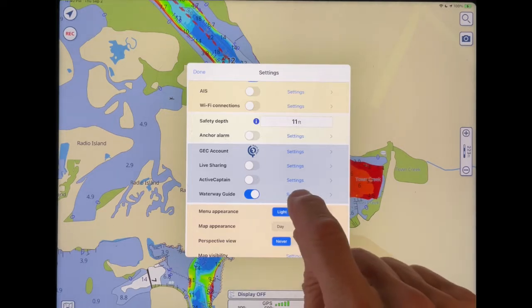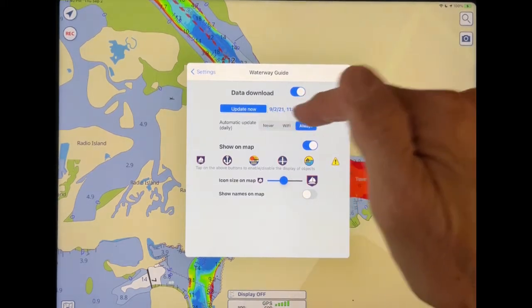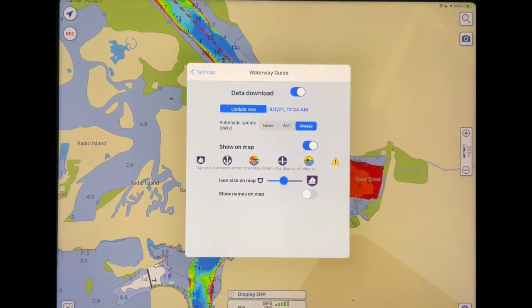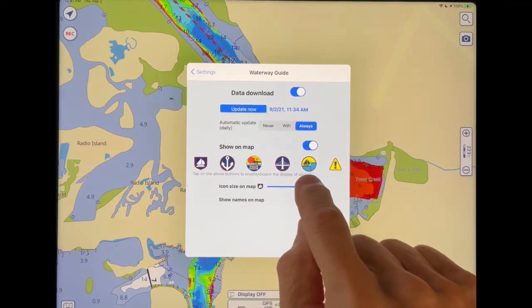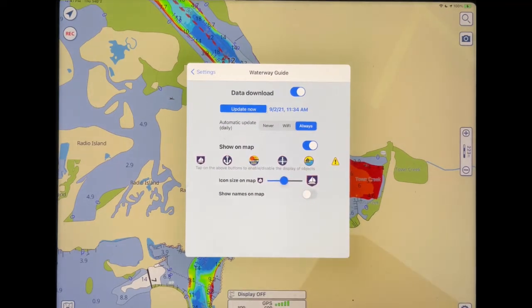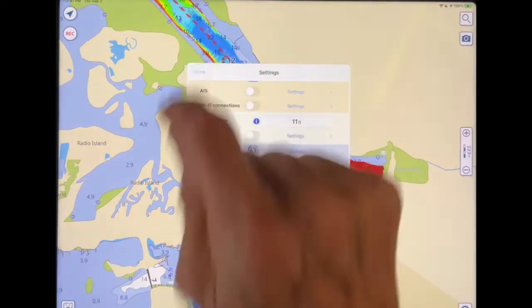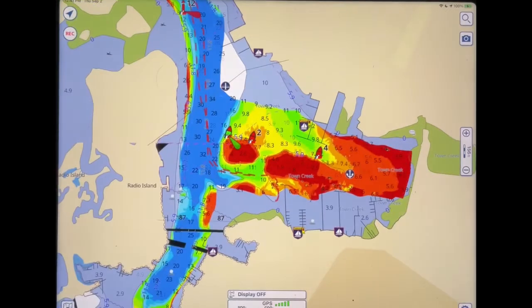So I go into settings on Waterway Guide, the same sort of things. I update all the time, always, on a daily basis. You can put these icons any size you want. And let's put it on medium. Now this is a lot less cluttered.